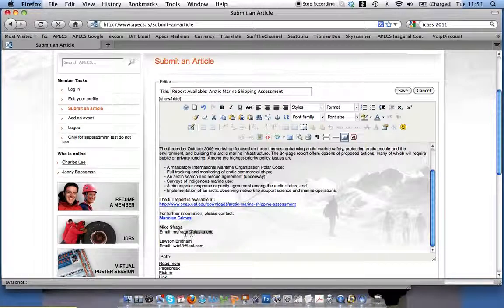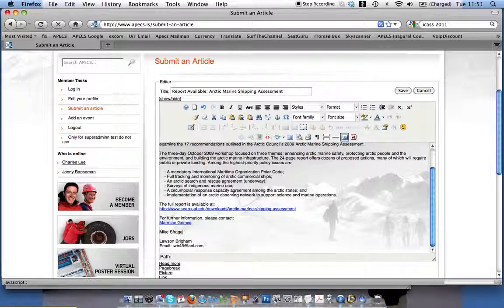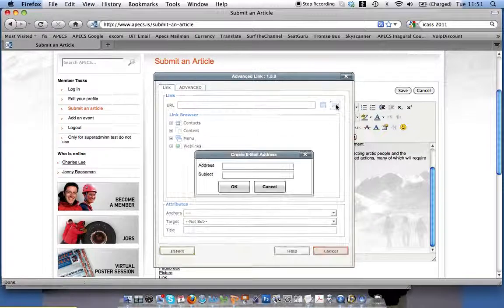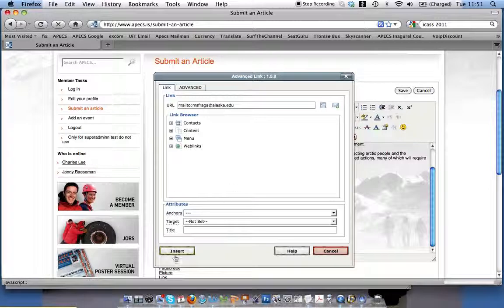And let's do that again. So I'm highlighting the email address, I'm copying it, or in this case I'll cut it since I'll paste it over the name. And then I highlight what I want linked. So here we go, we're highlighting Mike's name. Click on the link button, the envelope button, and then paste the address and click OK.